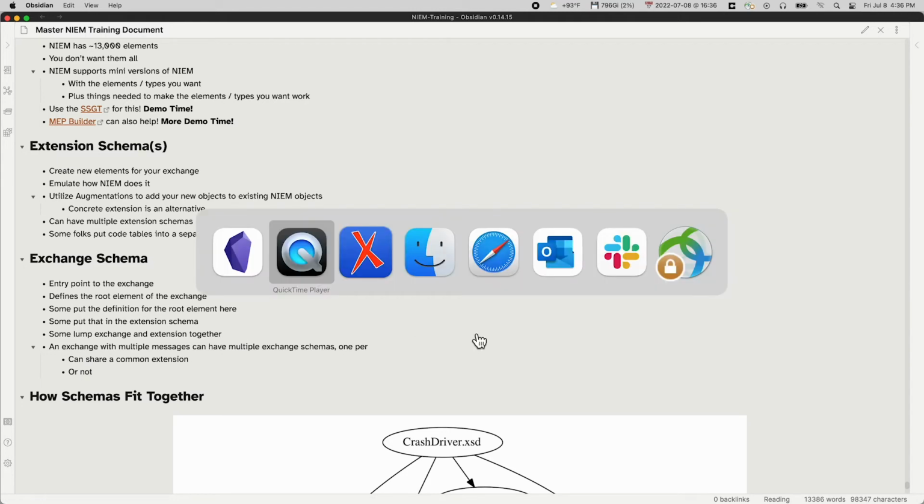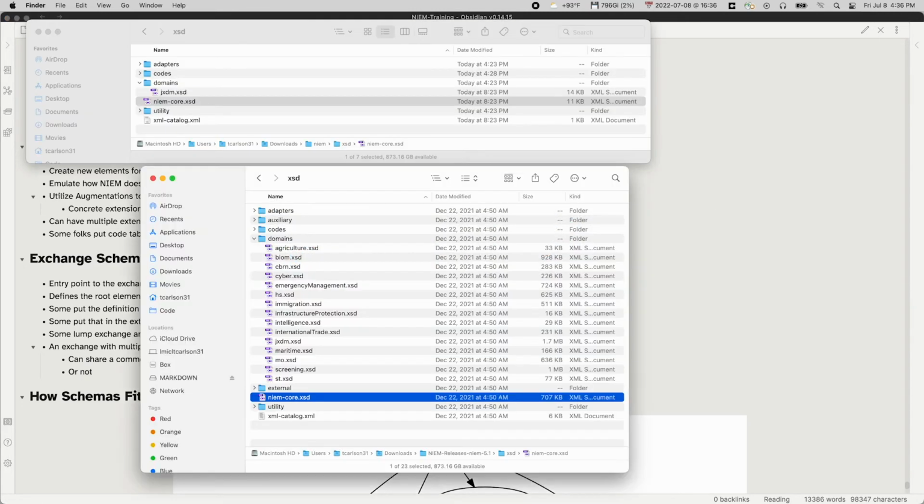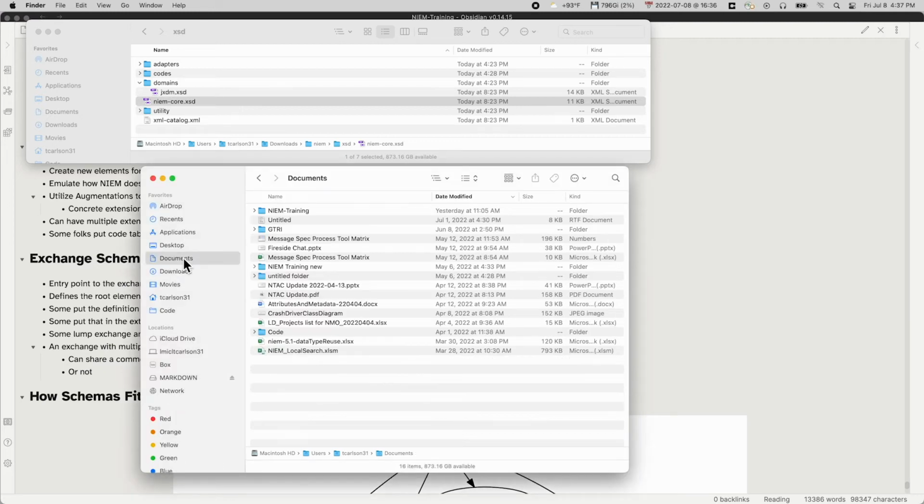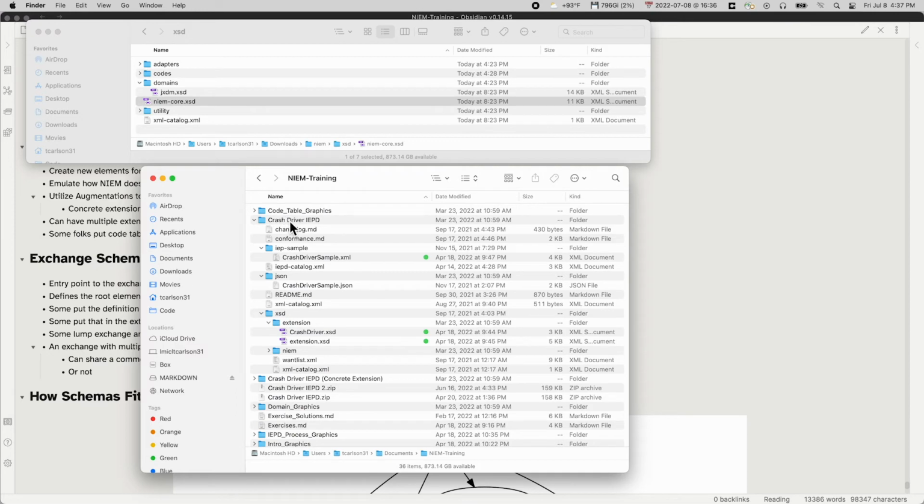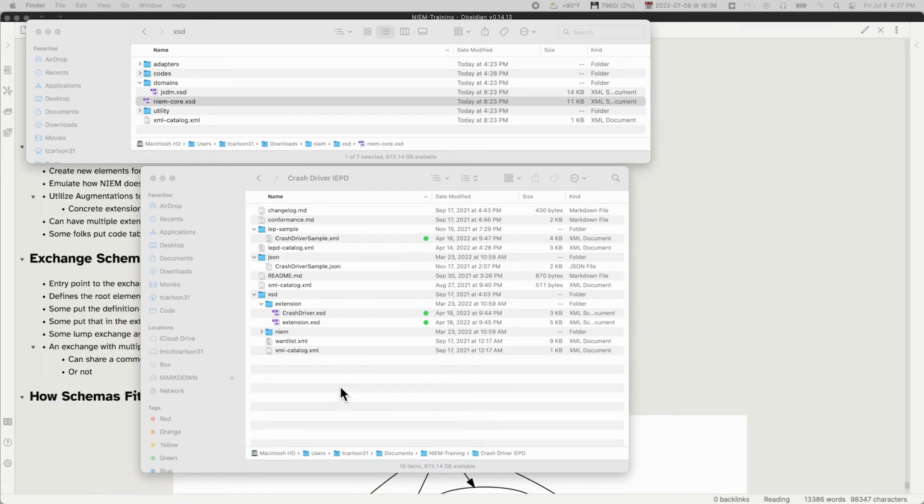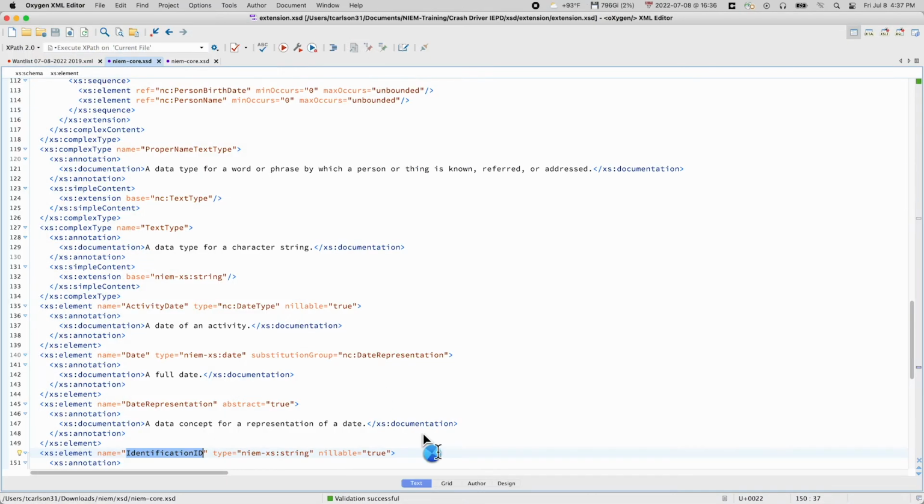Let's go to our IEPD. So here's the IEPD when it's all done and when you do everything. If you go through the mapping spreadsheet and you check every one of those things in the SSGT, and you get your subset and you add some documentation and you're all done and you do your extensions, here's the extension schema. Here is my exchange schema, which I just name after the IEPD. But let's open them up and take a look.